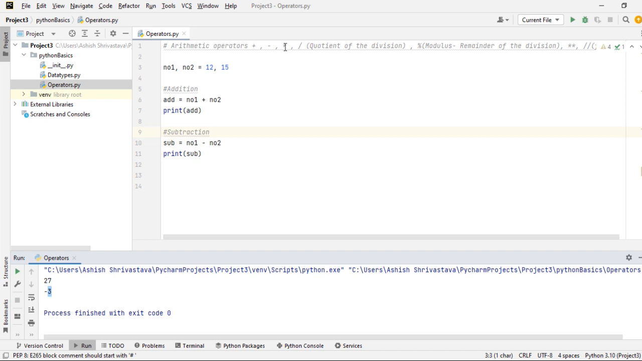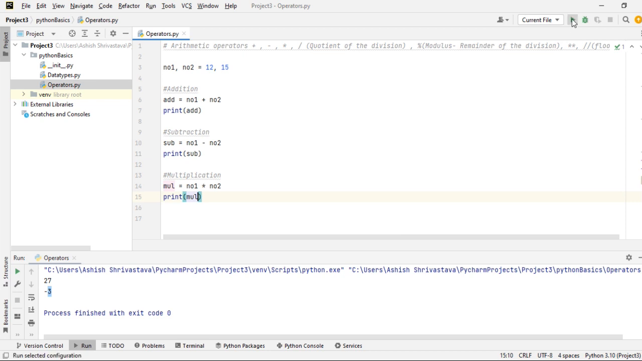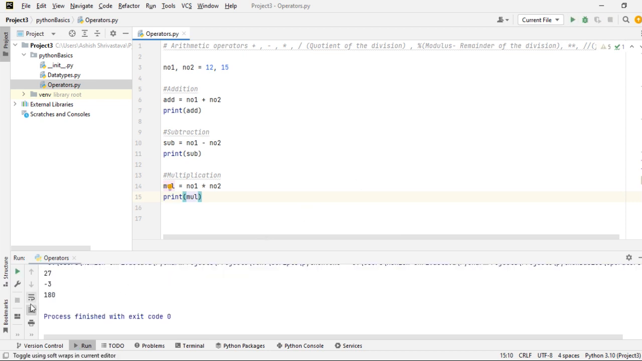Then we have multiplication. Okay. So I'll say MUL is equal to number 1 multiplied by number 2. And then print it. So print MUL. That's it. Run it. So you have 180. So it is multiplied and it is giving you 180.